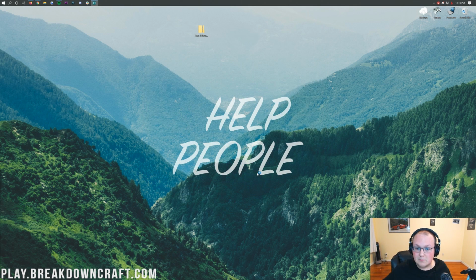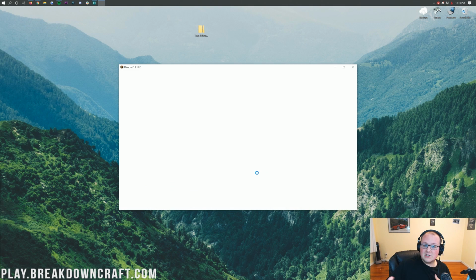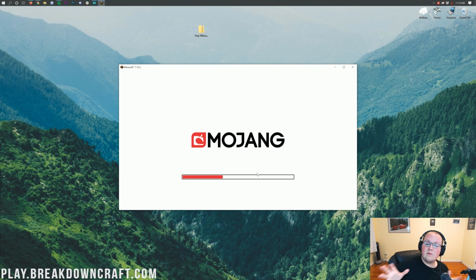Now, I do want to say this installation process is the exact same with or without Optifine. So if you opt to have XRaying with no Optifine, guess what? It's going to work the exact same way in-game as far as installation and even showing up like with ores and stuff. It's going to work the exact same way.